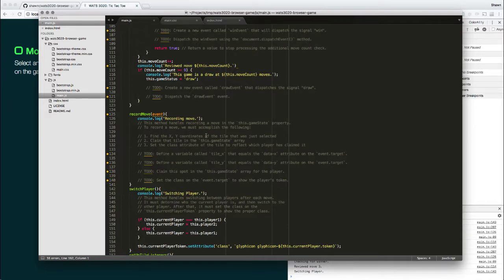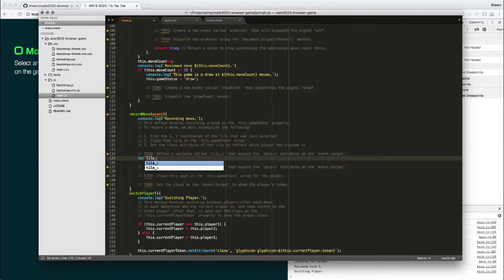So let's do this recordMove method now. The first thing to do is, it's going to update the this.gameState properties. So we're going to find the XY coordinates of the tile. We're going to claim that tile, and then we're going to set the class attribute of the tile to reflect which player has claimed it. So what we need here is, first of all, define a variable called tileX. I'm going to stick with better JavaScript syntax and make it tileX like that.